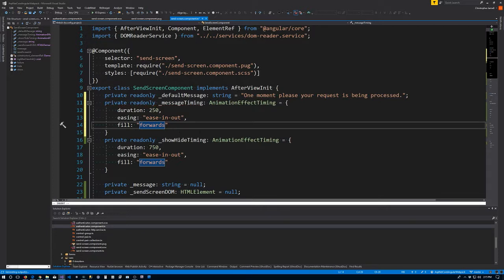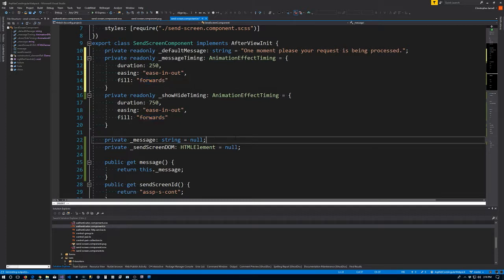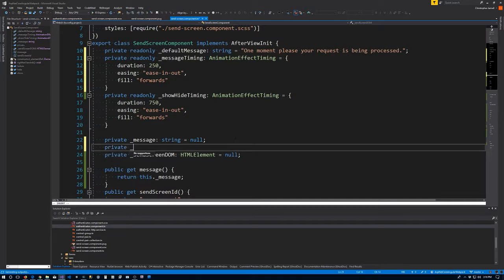Perfect. Of course, to be able to animate something, we're going to need the DOM element itself, right? So we'll come down here, below this, we'll put a private message DOM. It's an HTML element. Null for now.